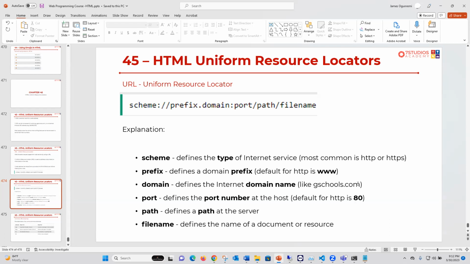The path, of course, starts talking about the folder where the file resides, followed by the file name itself, which is the name of the document itself.